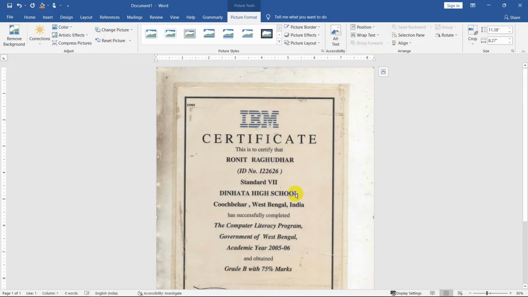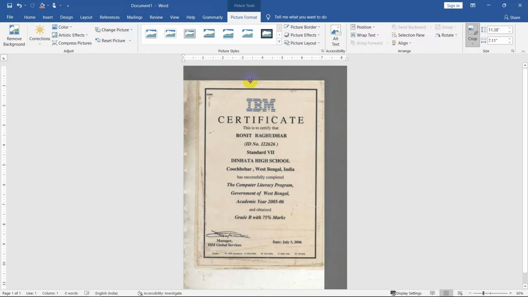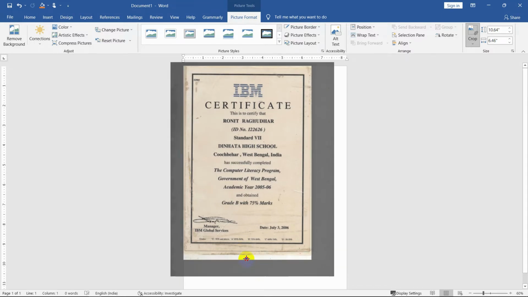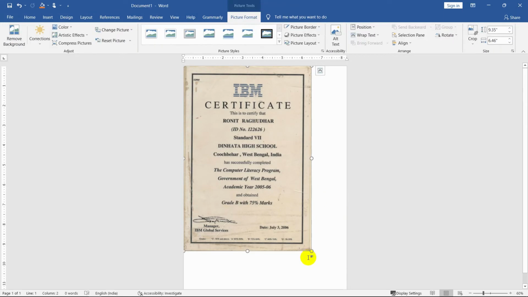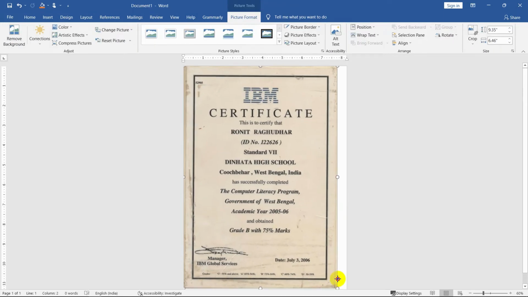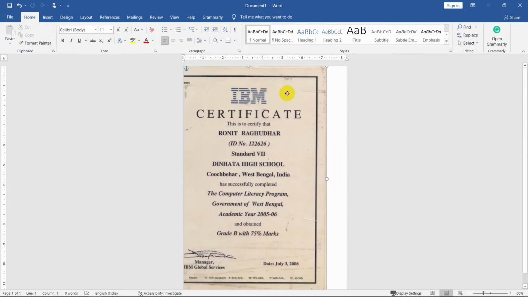After insertion, we need to crop the unnecessary parts from the image. So click on the image and then click on the crop option and crop the image properly. Okay, now click outside of the page. That's it. Now adjust the image size. Okay, now change the image layout to in front of the text so that we can move the image easily.